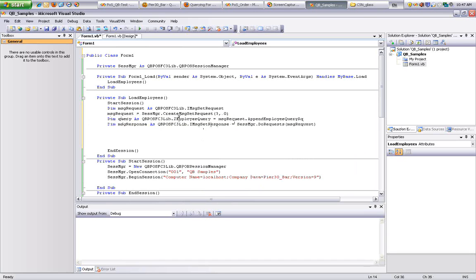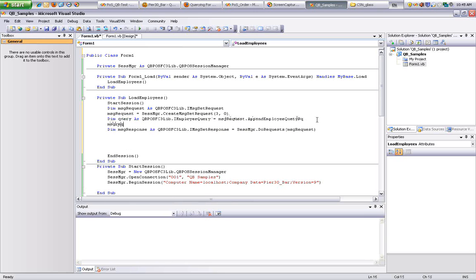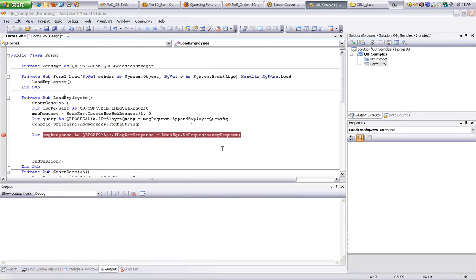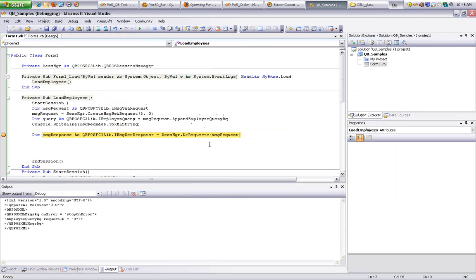So what we're asking here is for an employee query, and what we're going to do here is append this to this message request. So this declares that we want the query of all the employees. This is adding it into this XML. Like if we were to take this MSG request here and do toXML, let's console that, and we'll pause it here and we'll see what happens. You're going to see what this little thing does here. Okay, here we go.